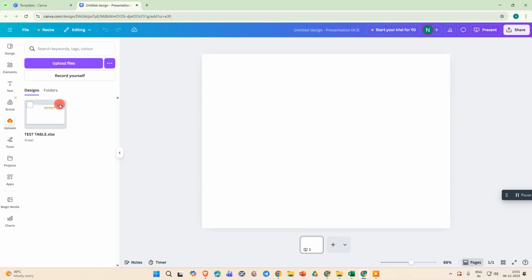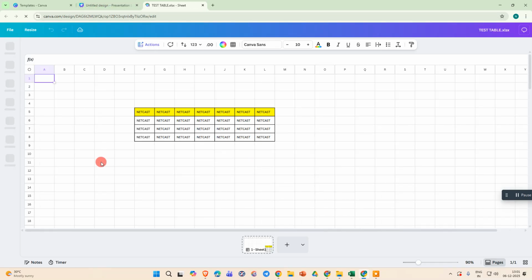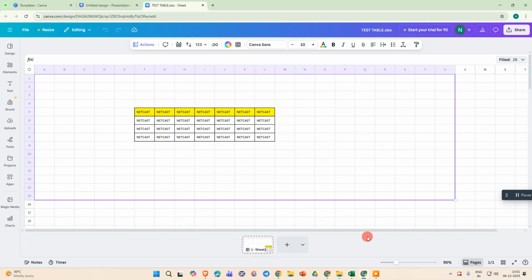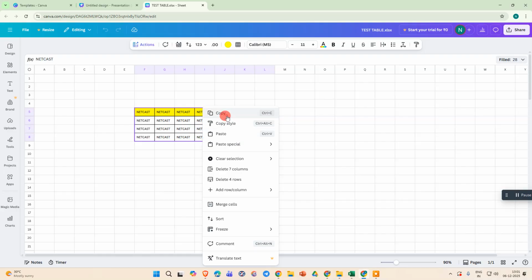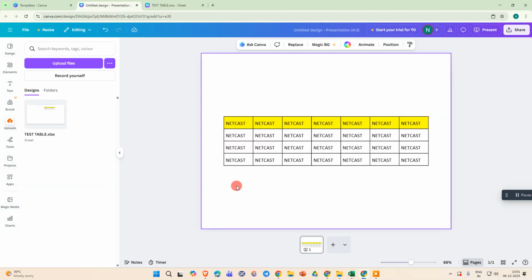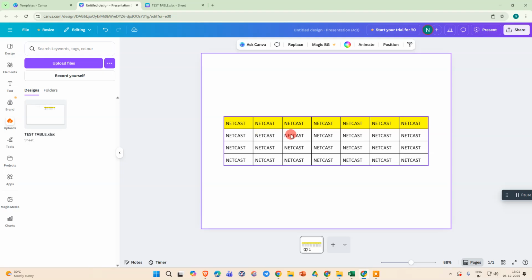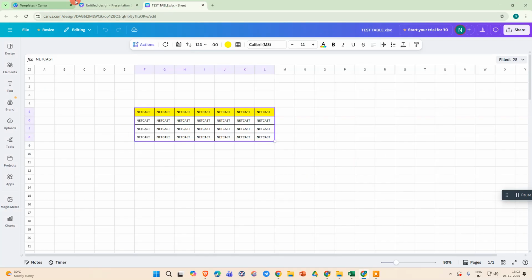Now go to the three dot option. You can see your file name here. Go to the three dot option, go to open in new tab. So your file will be opened in a new tab. You can see this is the whole Excel sheet. You can simply copy this table from here, come to the original design and paste here. Now you can see there is a difference. Now this table is copied with its original style, font style, and color. So it will be helpful if you want to copy and paste the whole table style or design.